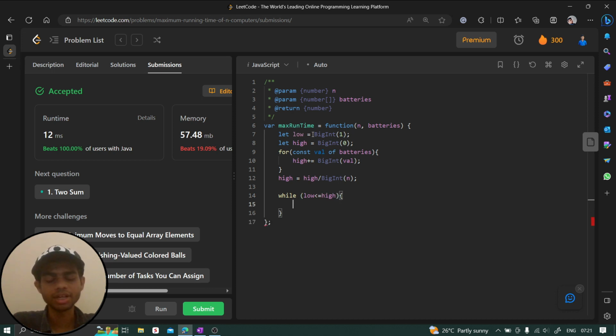So what we are going to do? We are going to find out mid. Mid is going to be nothing but low plus high divided by BigInt. We can say divided by BigInt of 2, right? Fine. So once this is done, then what we are going to do?